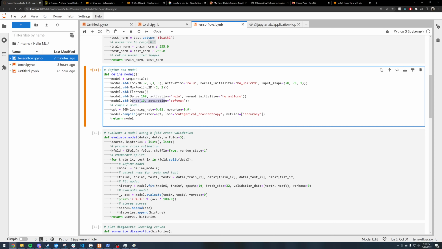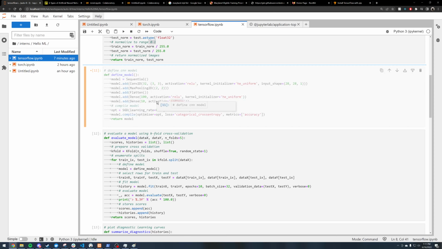This last guy is a 10. Why is it a 10? Because we're analyzing numbers between 0 and 9. So this is the output of our neural network. Depending on which node is lit up, it will tell us whether our number is a 0, 1, 2, 3, 4, 5, and so forth, up to 9. So there's 10 digits. And this softmax is usually the activation function you will use when you're doing your output nodes.